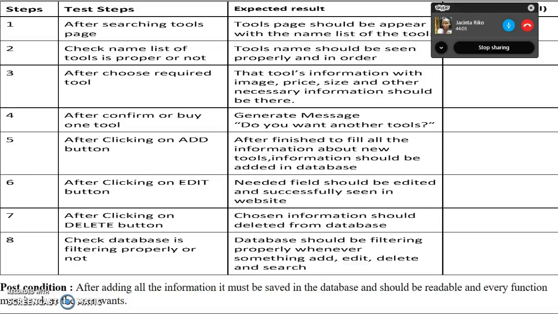For the test, the administrator just follows the requirements to enter the tools required, and also to check and confirm on the final step. So the post condition is that after adding all the information, it must be saved in the database and it should be readable every time the user wants.